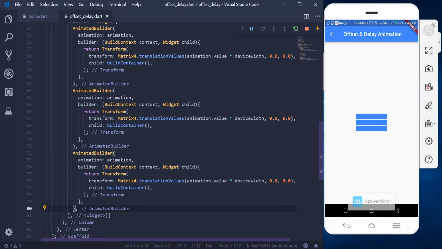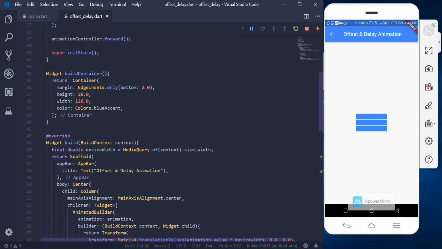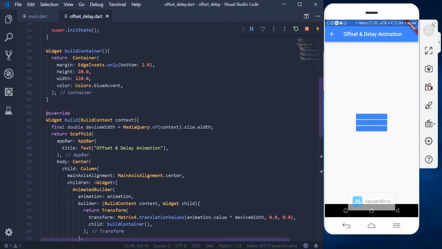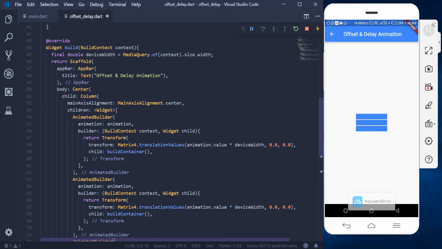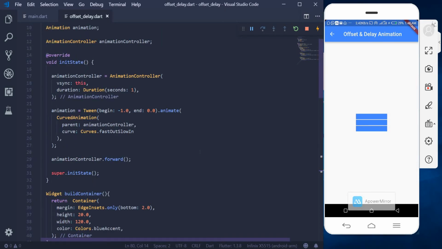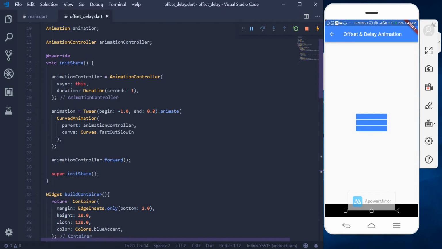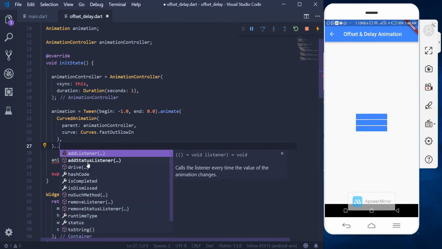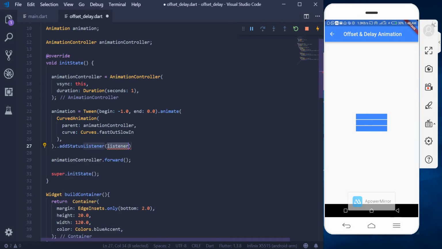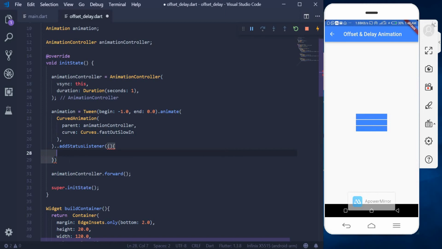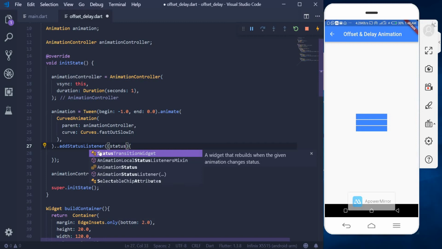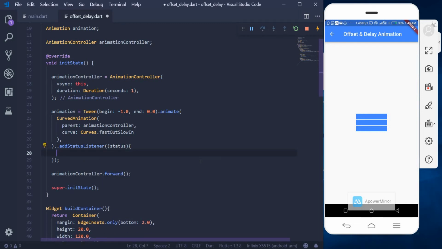Okay, so to actually know when they stop, because we also want to move them from the center to the right, we also have to listen to when the animation stops. So on the animation we can say add status listener to actually listen to when the animation completes. We've already done this in the past, but I think we can still do it.